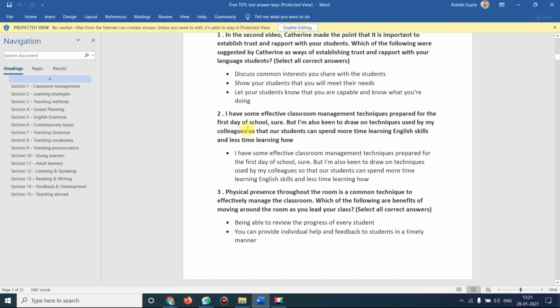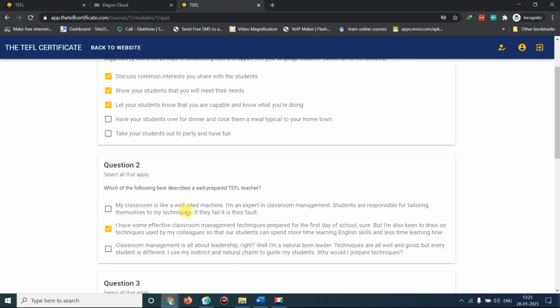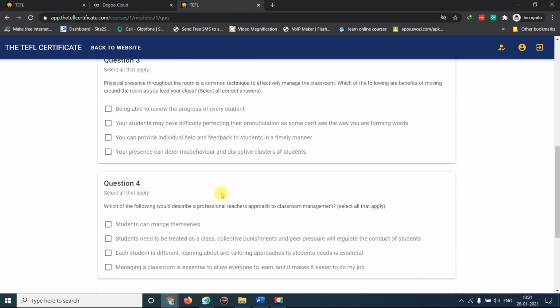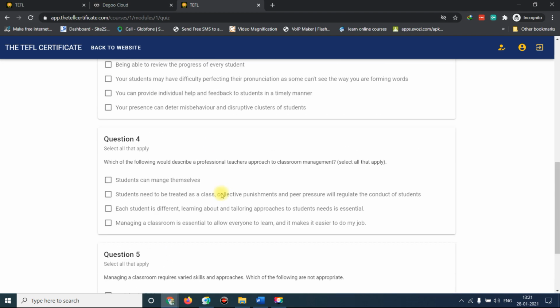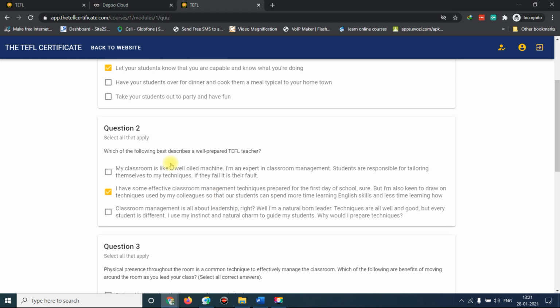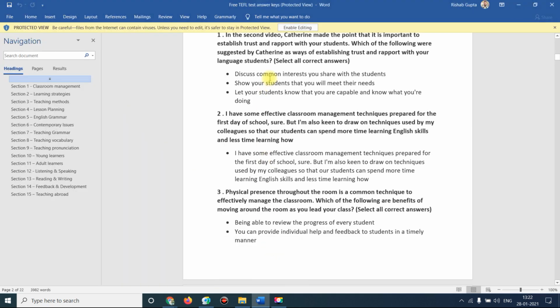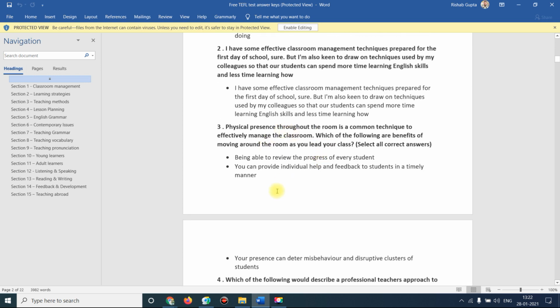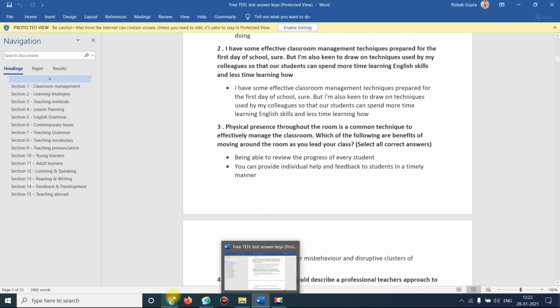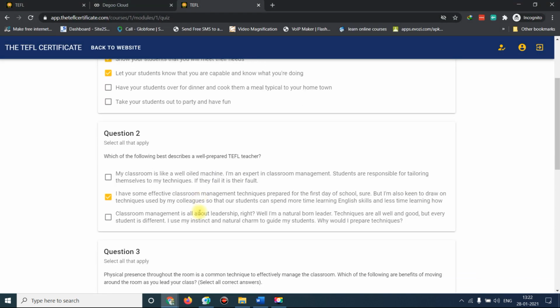Don't rush, because you just have to look at the answer and just select. Okay, let me go to number 2. I have some effective classroom management techniques prepared, right? Then number 3, physical presence. Let me check if it's the same question.